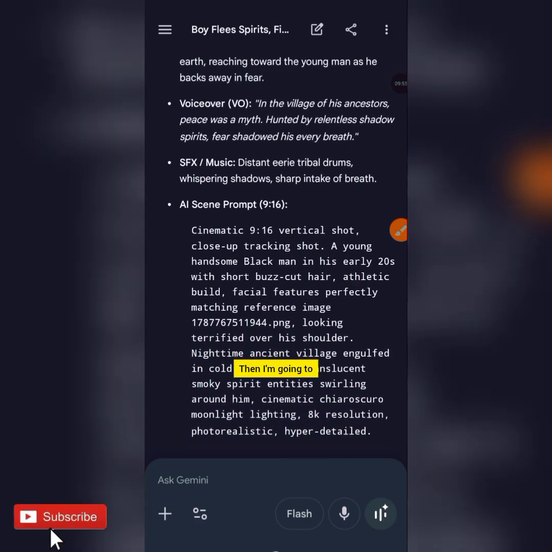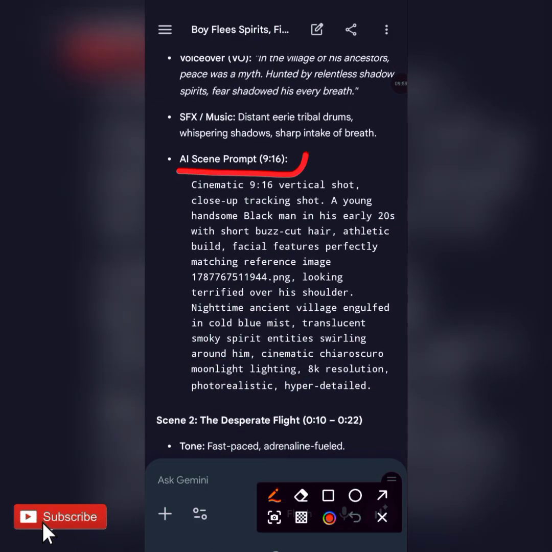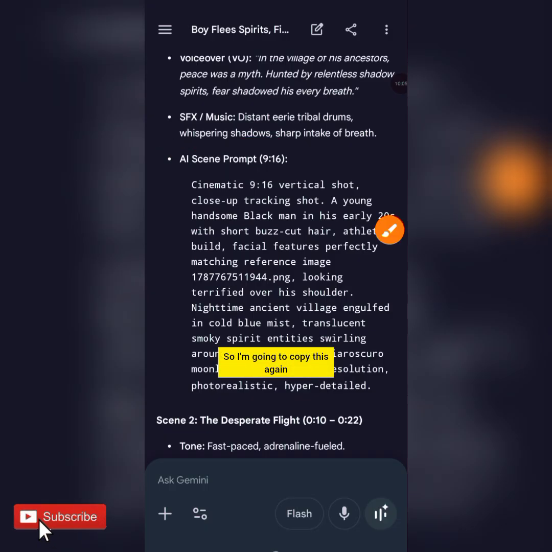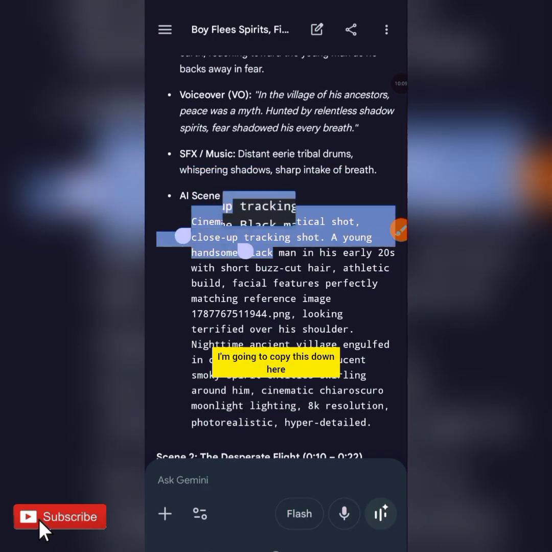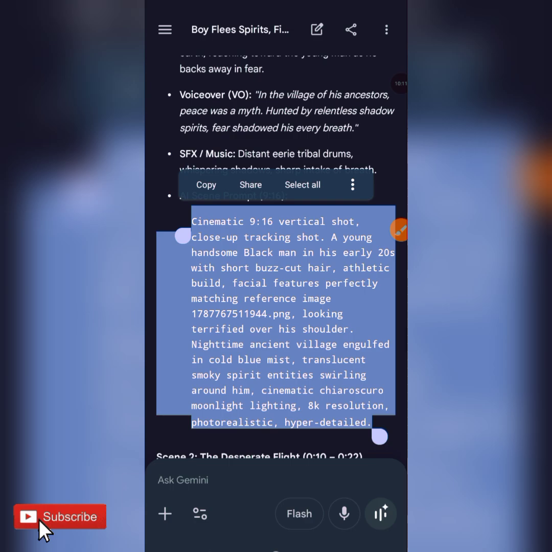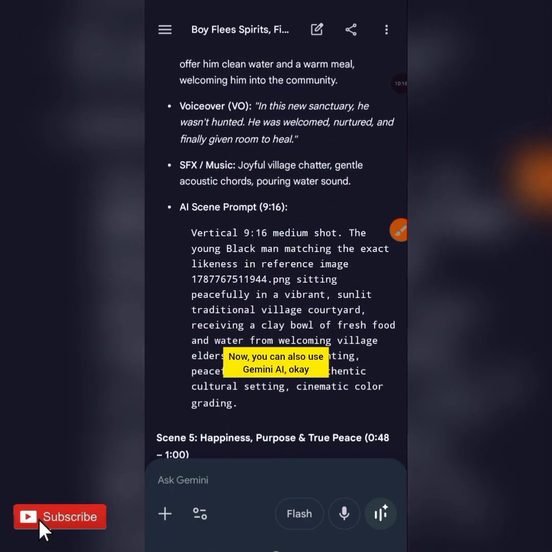Okay, then I'm going to copy this AI scene prompt. This is for my scene one. This is my image prompt for scene one. So I'm going to copy this again. I'm going to copy this down here. Now you can also use Gemini AI to generate your images.